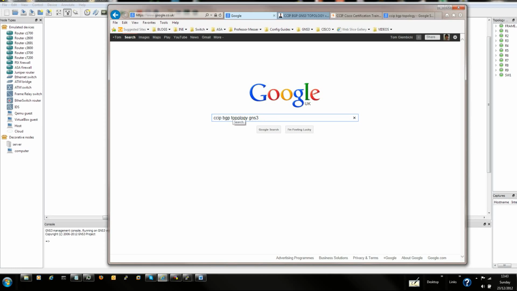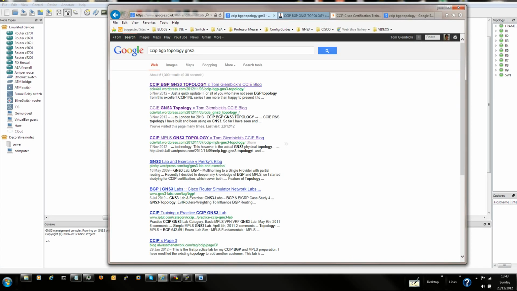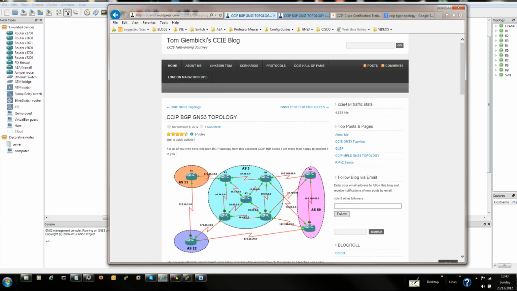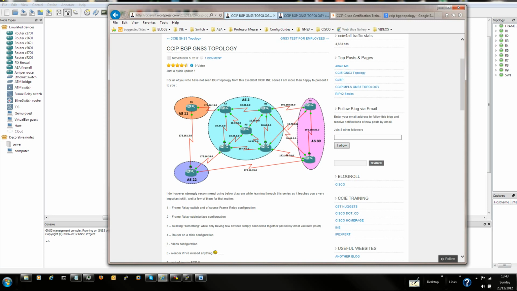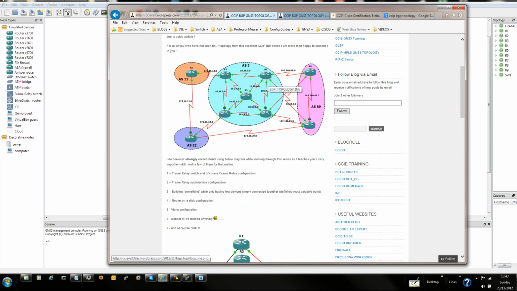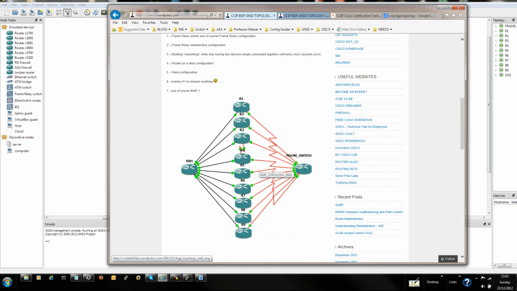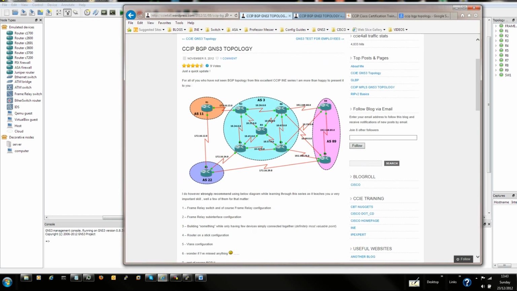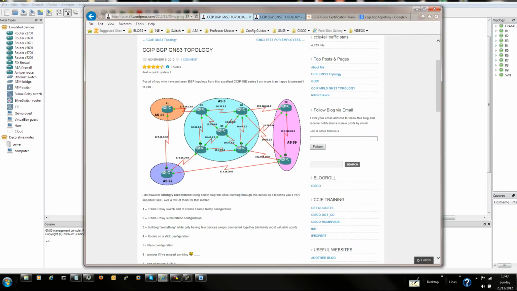In Google, search for CCIE, BGP, topology, GNS3, something along those lines, and it should come up with that link, CCIE WordPress, BGP, GNS3, topology. Click on that link, and it'll take you to Tom Jimmick's blog. This is the actual topology that's used in a series by Keith, and this is the topology that represents that, which is this on screen in GNS3.